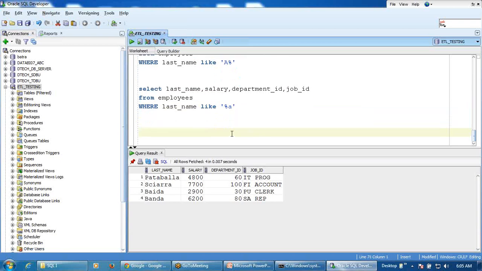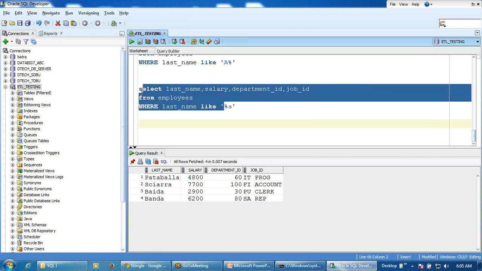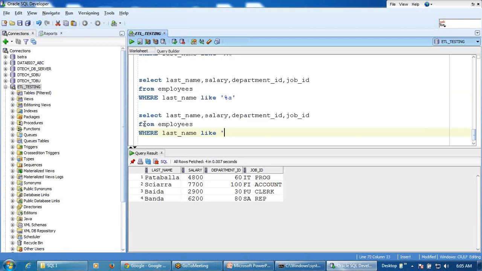And similarly, let's say you want the employees whose last name second character is A. I don't care what the first character may be, but I want the employees whose last name second character is A. So how do you compare the second character here? That is by using an underscore. If you just want to skip one character, use underscore, it can be anything. It will skip the first character and try to match the data from the second character.